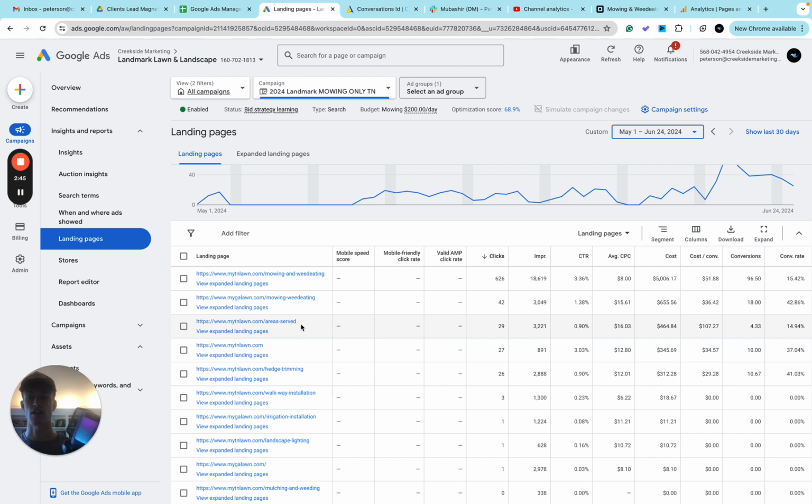So in this example, areas served is obviously trying to show people the areas that this business services. So what we can use as a replacement is another high performing landing page that can also be used for these same types of customers that are clicking to find out our areas served. So right here, we can see that the homepage, mytnlawn.com, it's the homepage because there's no backslash after it. There's no additional text after the main URL. So that's our homepage.